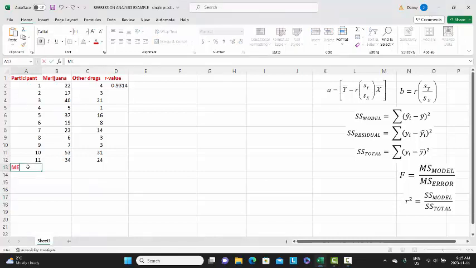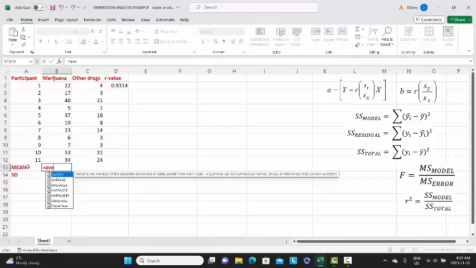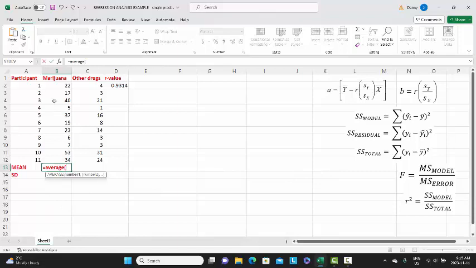type in the label here for the mean or the average and the standard deviation. And I want to calculate the average of the data for marijuana usage, and I'm going to hit the equal sign and type in average, shift 9, and I'm just going to grab all the cells that I want to calculate the average for. I'm going to shift 0, close that parenthesis, and hit enter.